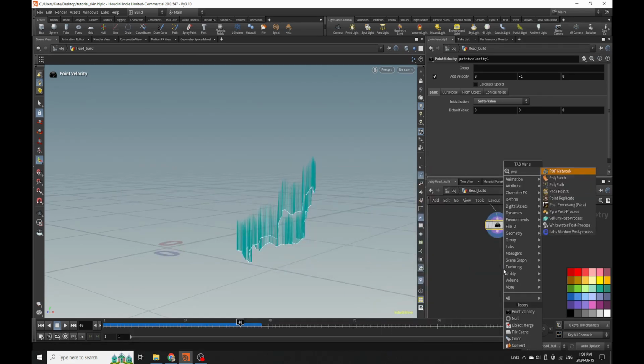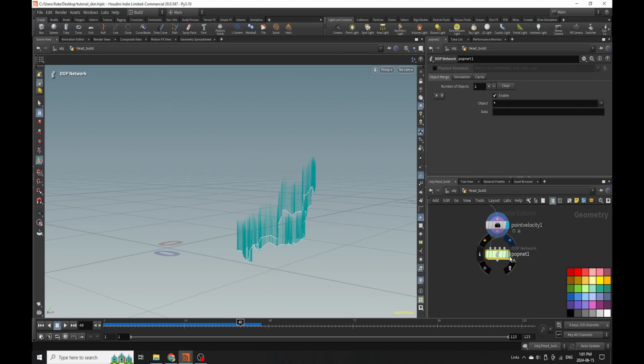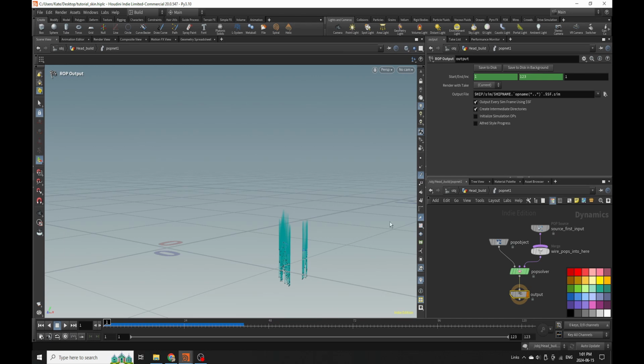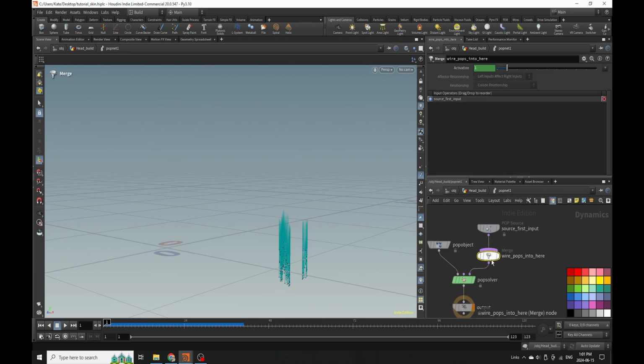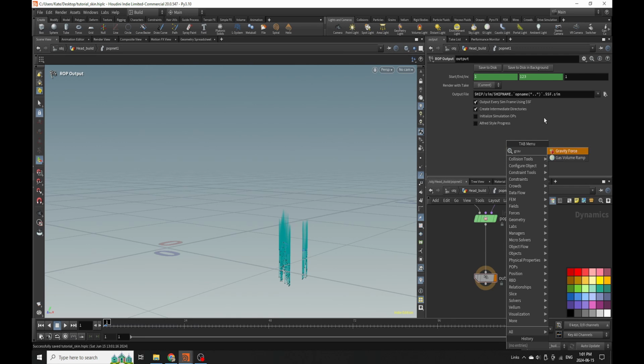So now what we're going to do next is we're going to go to our pop network and we're going to generate some points that are going to fall from this wound opening up. So we do have velocity coming in. We may not need gravity, but I'm going to add it anyways.